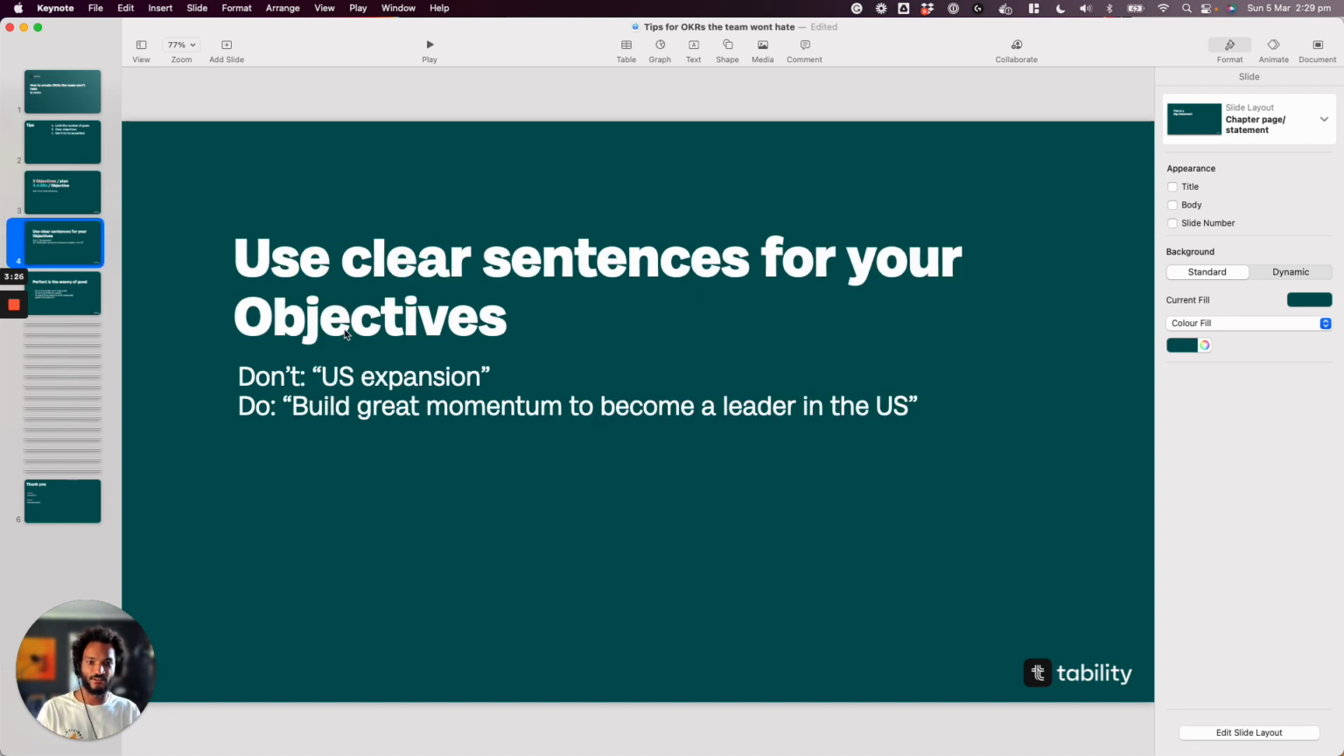Number 2, use clear sentences for your objectives. So if you want to expand in the US, don't just write it down as a theme. The objective is US expansion. That's not helping people. Well, in this case, it's a bit clear, but in a lot of cases, your objective is what really matters. So it's best to try to turn it into a sentence, not a huge one, right? You don't have to go into too much detail, but you have to flesh it out enough to help the team understand what are we trying to do here?